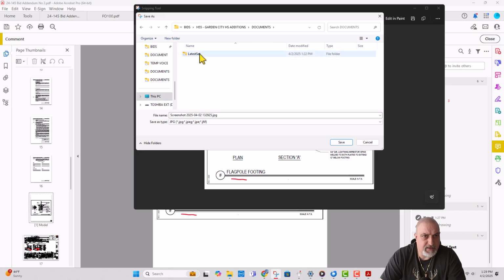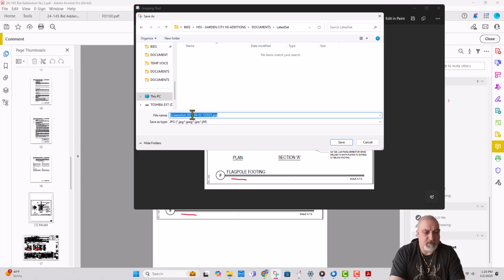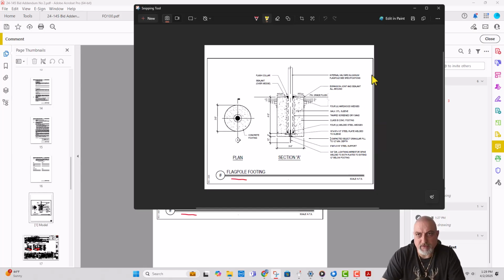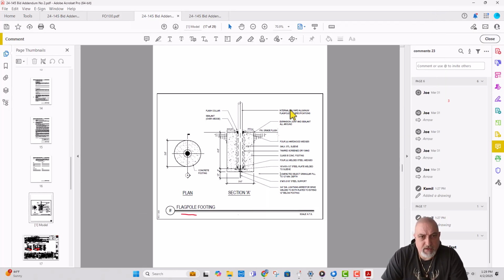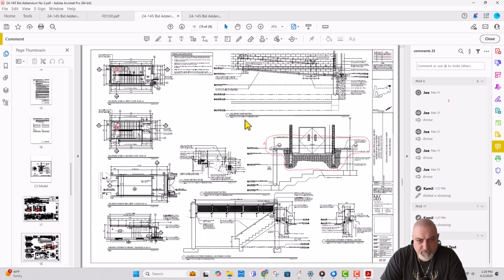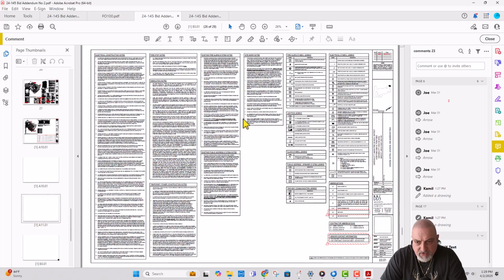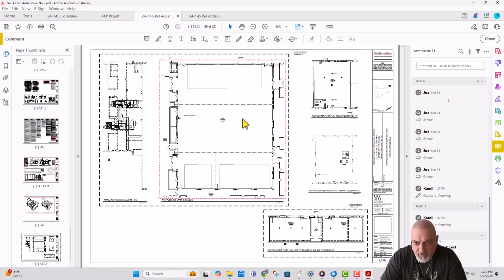Cast date, latest set. Let's call this flagpole detail, right? So we know what this is. Alright, let's move on. We need the CS drawing showing mow strip.